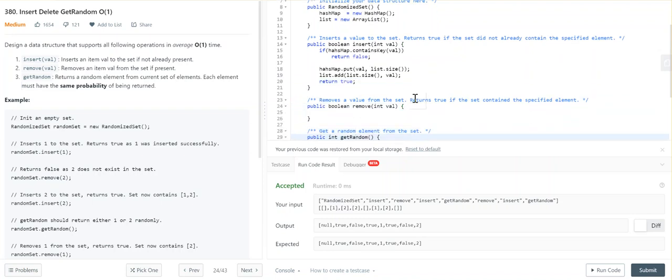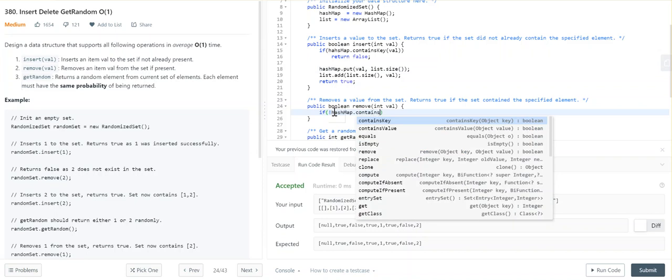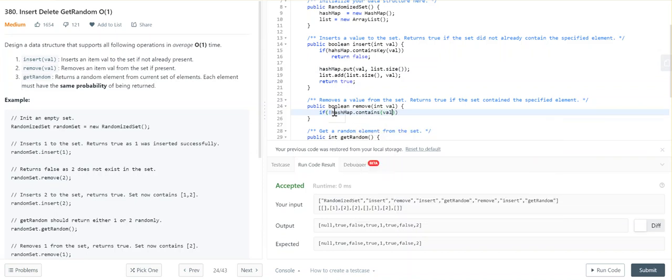Now how do we remove an element from this list? So before that, if the element is not present in the list, then you cannot actually remove it, right? So since we're putting it in the hash map, what you can do is, there is a spelling mistake here, let me correct it. So if it is not present, hash map dot contains key of val, if it is not present, then we cannot delete it, so we're going to return false.